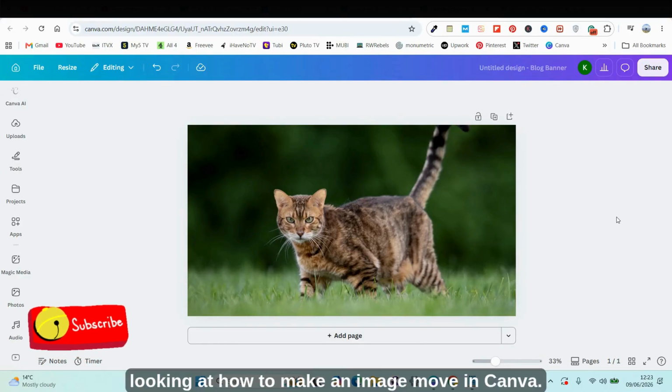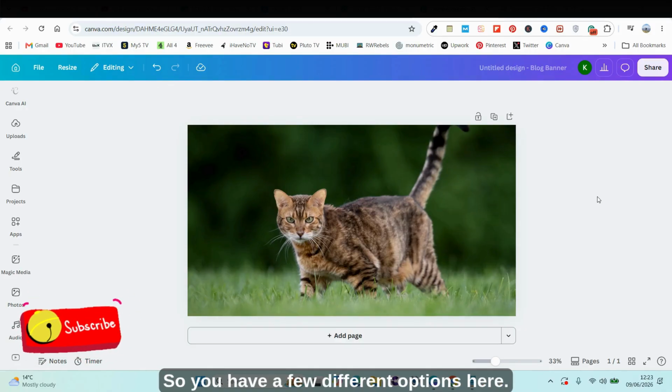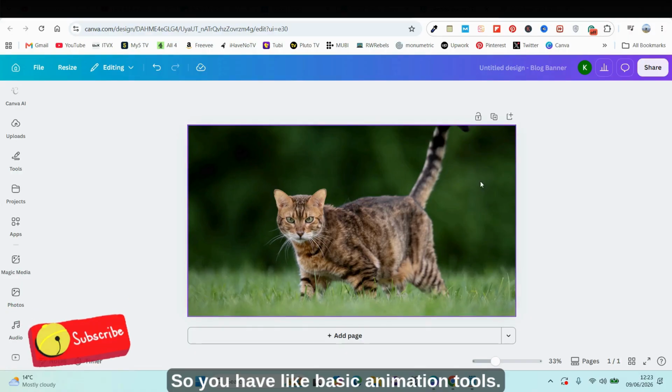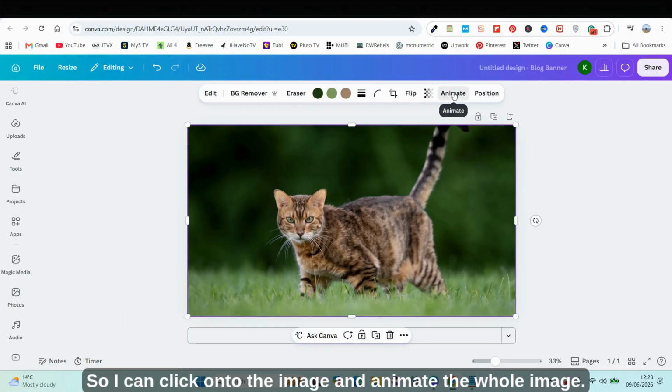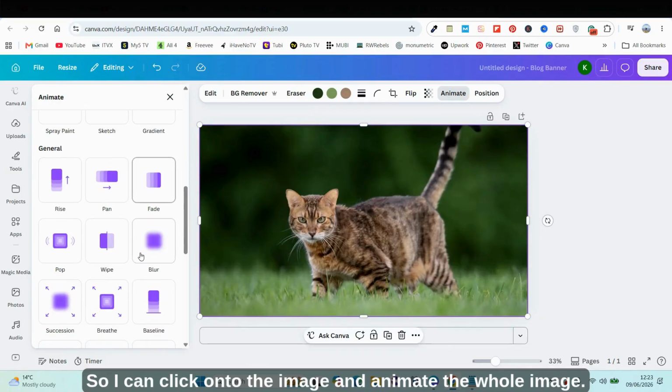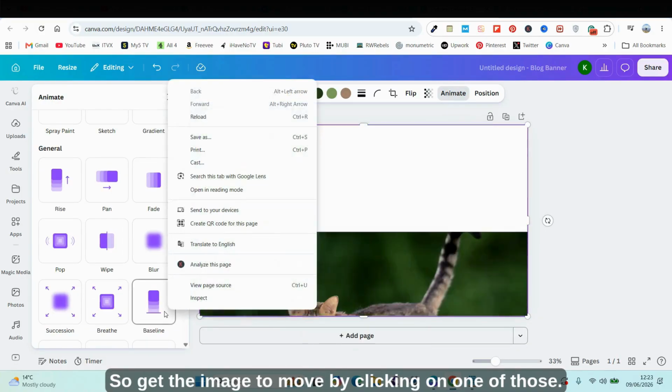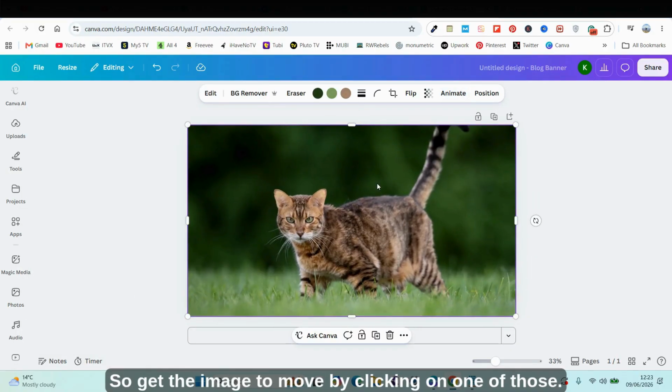So today we're looking at how to make an image move in Canva. You have a few different options here. You have basic animation tools, so I can click onto the image and animate the whole image. Get the image to move by clicking on one of those.